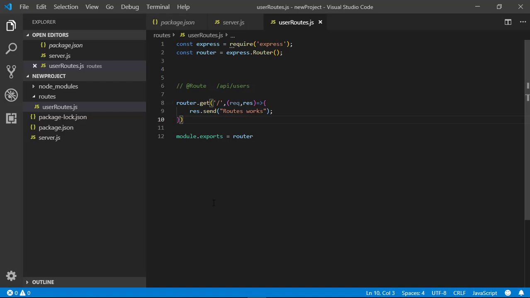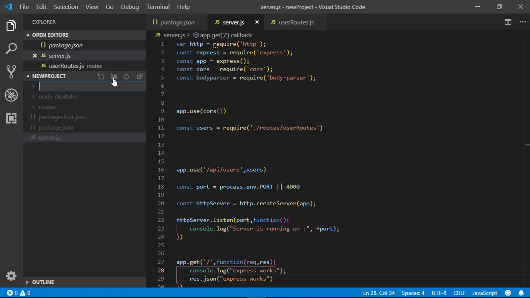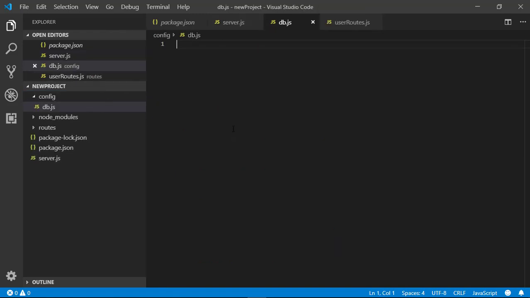So next we'll create the database here, connecting to the database. Let's create one folder over here, say config. In this config folder, say one db.js file, database. This is the db.js file.